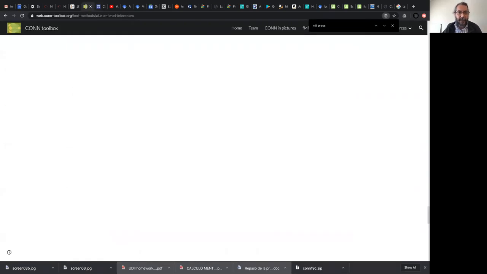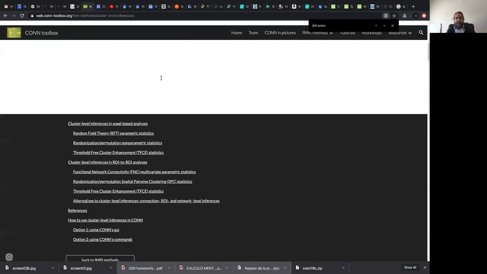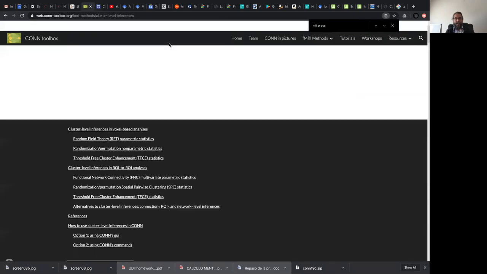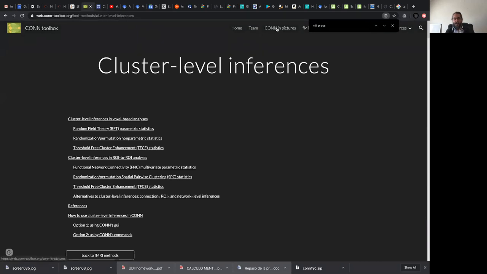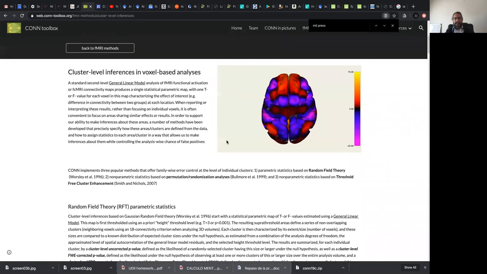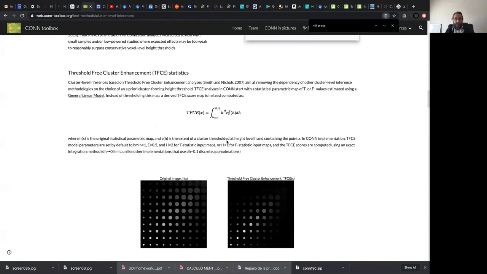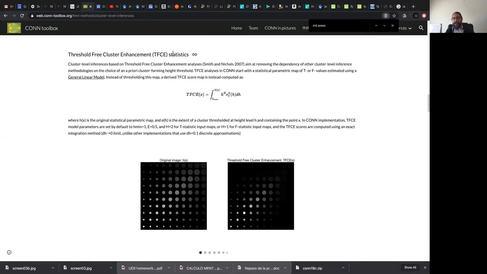Okay, so all of these methods, I don't know if I mentioned this to you, but you can find a more detailed definition of all of these different methods on this website. I made this part of the book, so that this is online, and you can read all of these method details in a little bit more detail here. So this is where the threshold-free cluster enhancement description comes about.